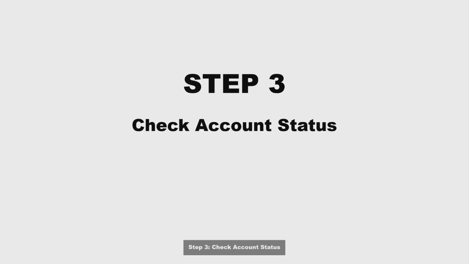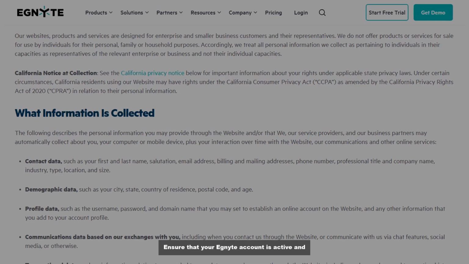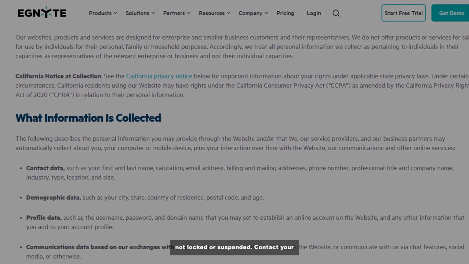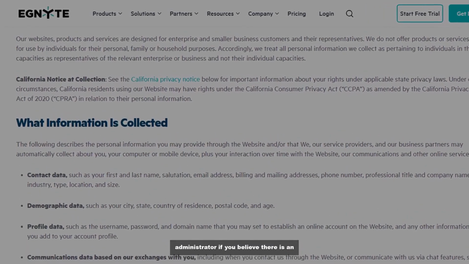Step 3. Check account status. Ensure that your Egnyte account is active and not locked or suspended. Contact your administrator if you believe there is an issue with your account status.